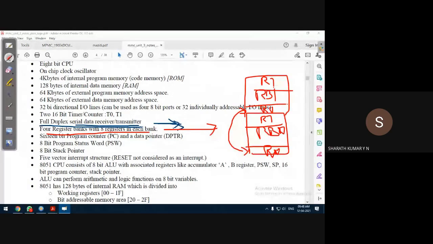16-bit program counter and 16-bit data pointer. So there are two 16-bit registers: the program counter and the data pointer. The timer counter cannot be called a register. It's separate hardware, and the purpose of the timer and counter is not storage, hence we cannot call it a register. There are timers and counters, but 8051 has only two 16-bit registers, called the program counter and the data pointer.